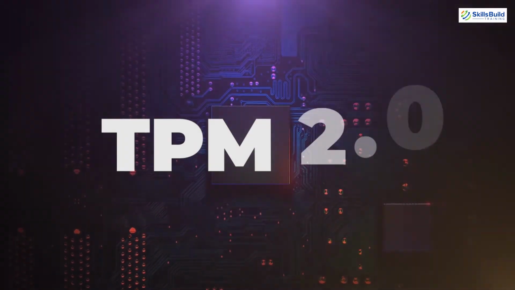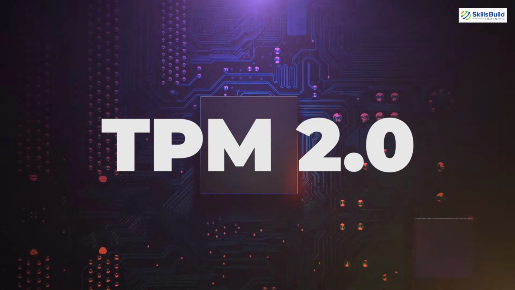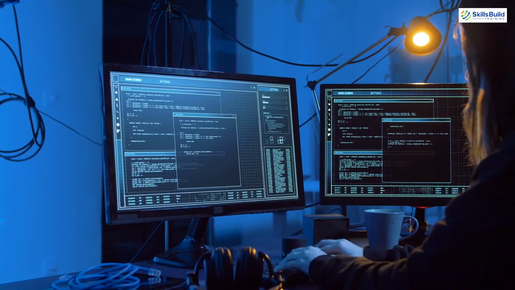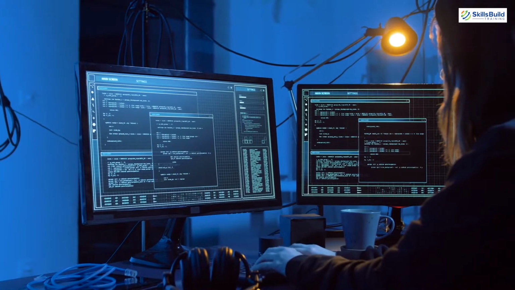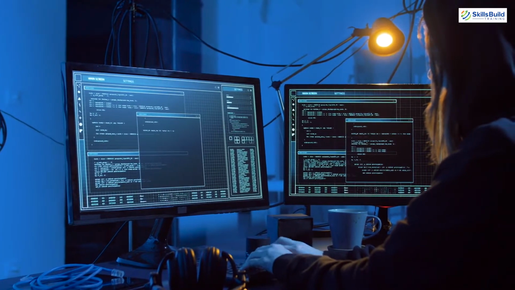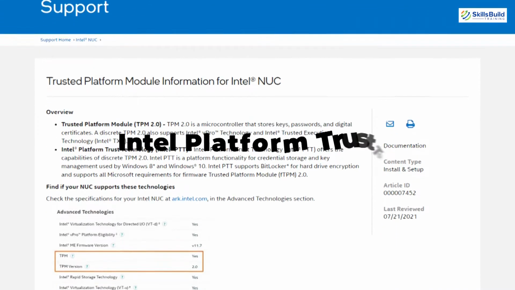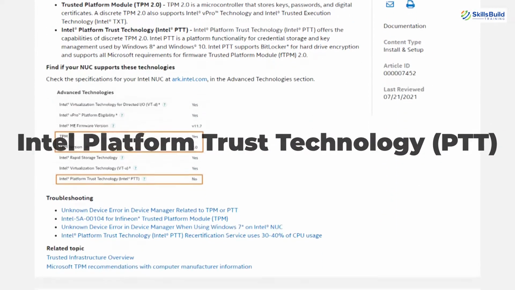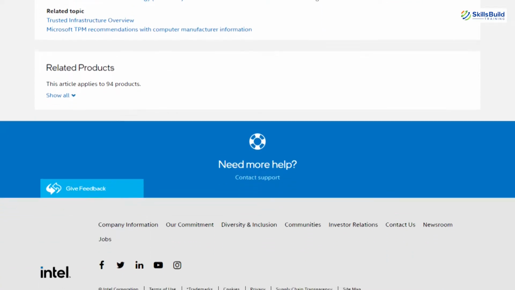TPM is currently in version 2.0, which is the required version for installing Windows 11. Its role and its significance has increased drastically. More and more cyber threats continue to appear on a daily basis in the modern technological era. While PTT stands for Intel Platform Trust Technology, it is fundamentally the firmware-based implementation of a TPM by Intel.